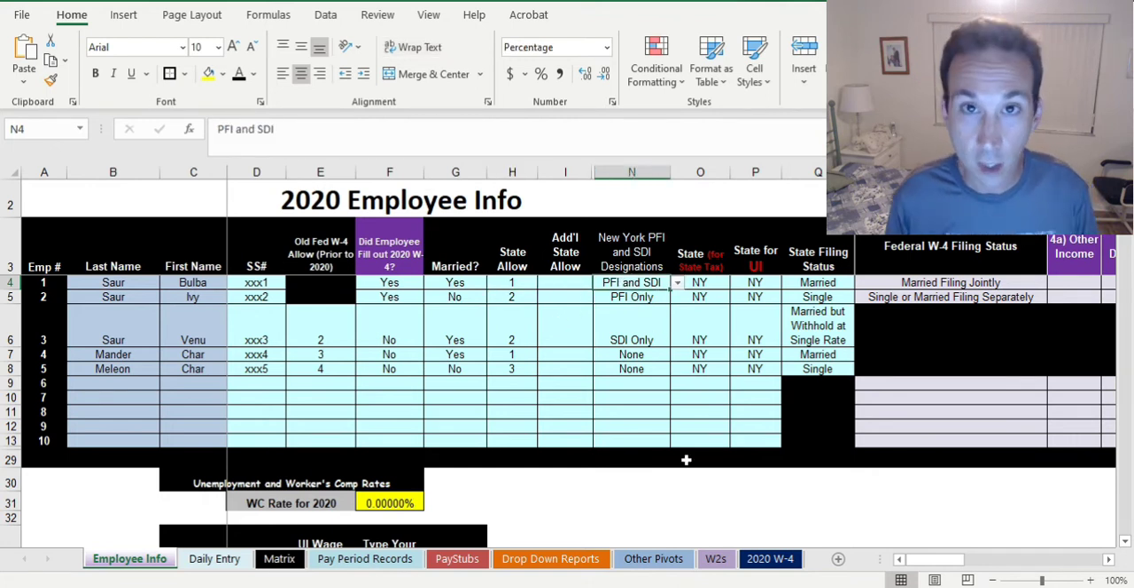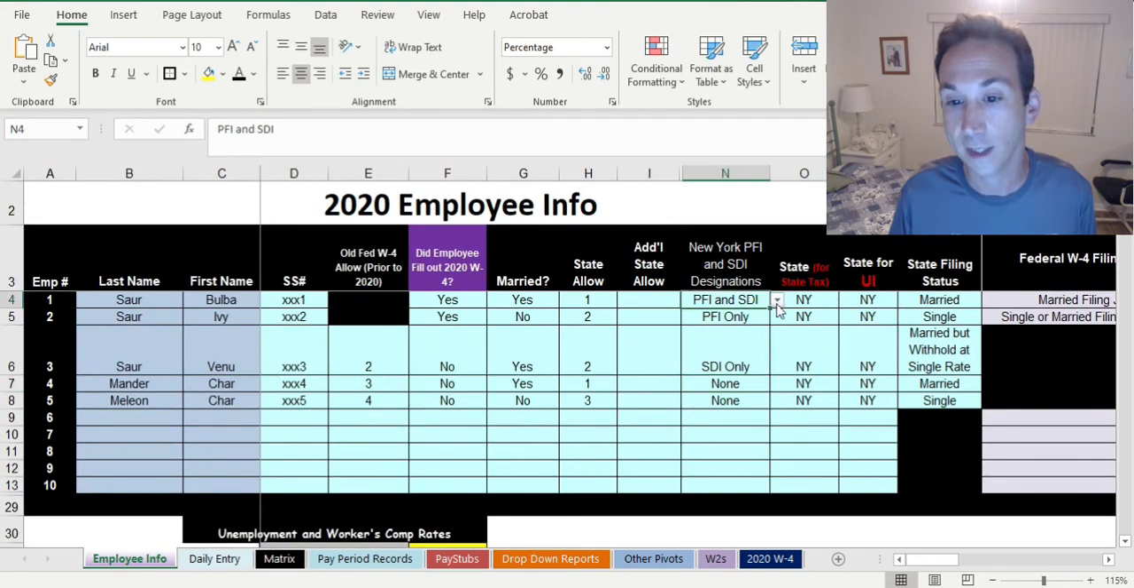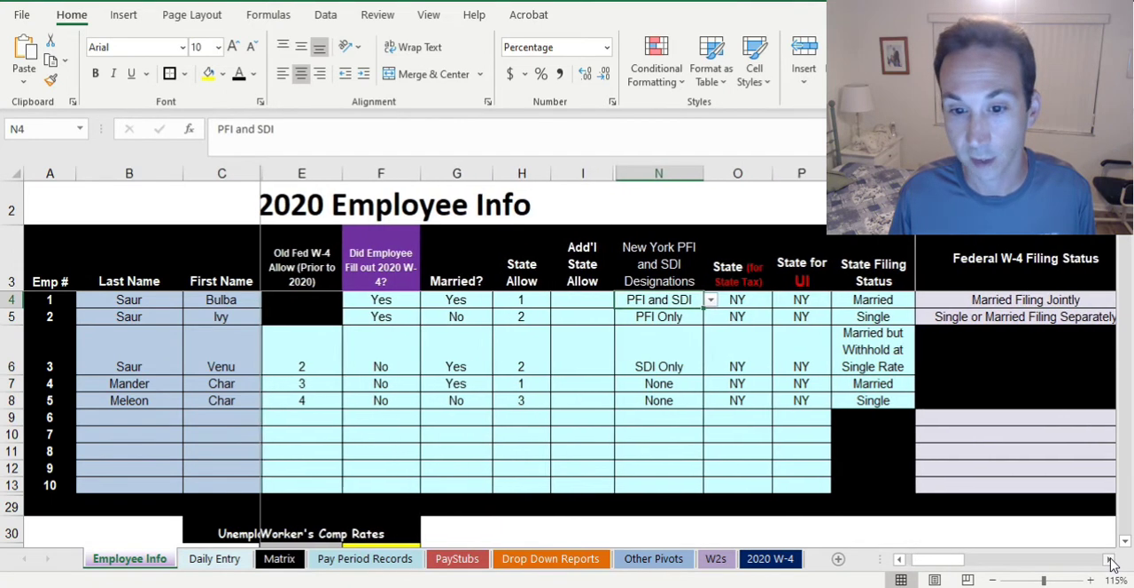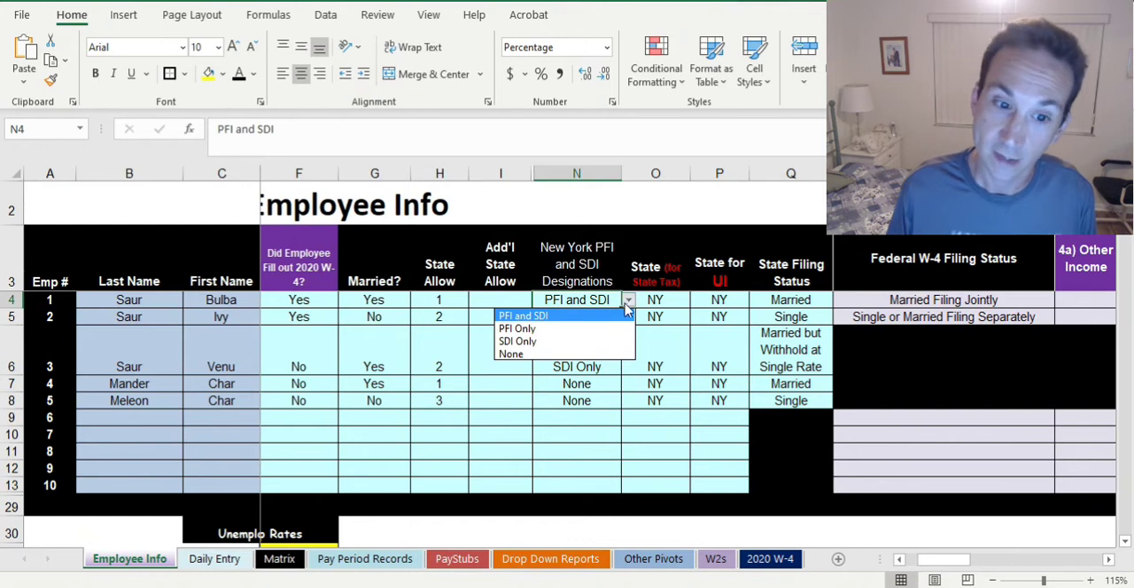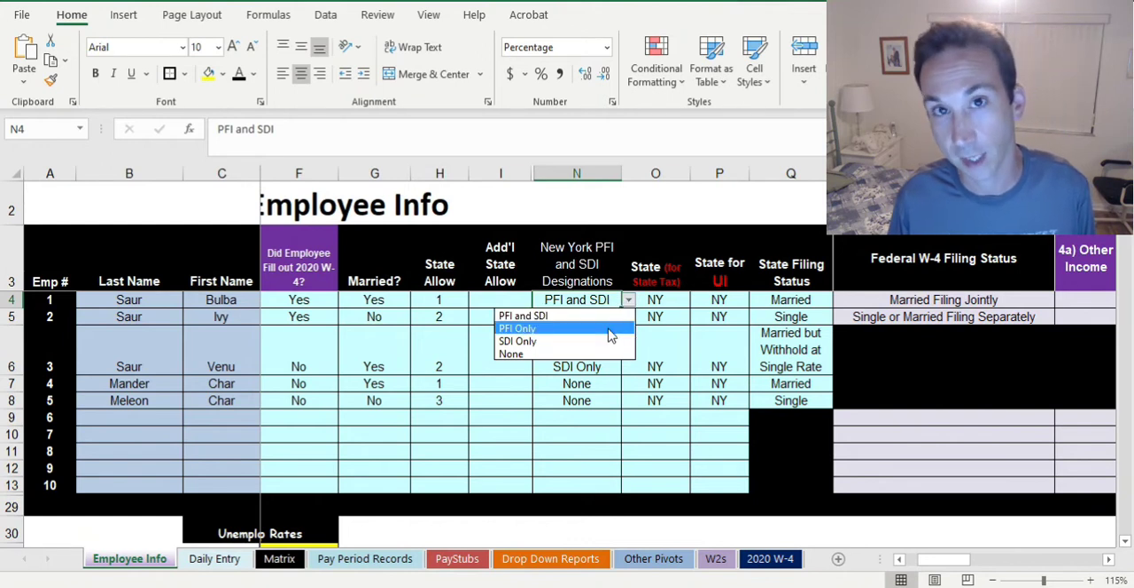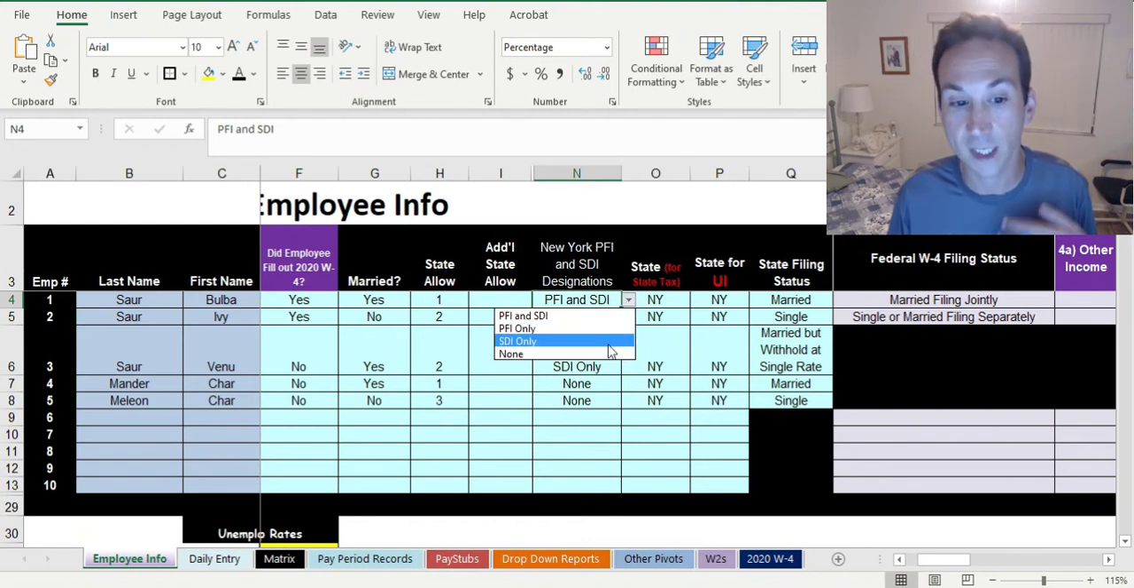You do need to know whether or not you're going to be paying paid family leave and/or state disability, SDI as it's called, and you're going to need to choose from this drop-down menu what you are choosing for this employee. Are you paying PFL and SDI both? Are you paying just paid family leave only, just SDI or state disability only, or neither? You're going to want to choose that here, and then everything else is going to work for you.